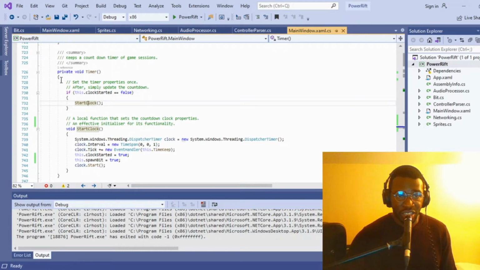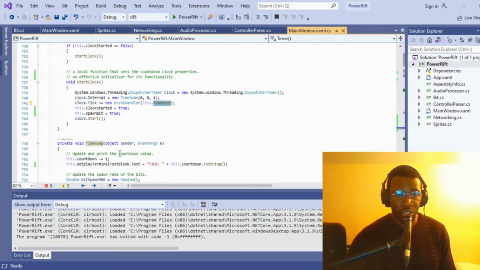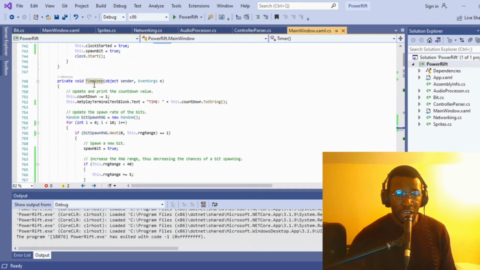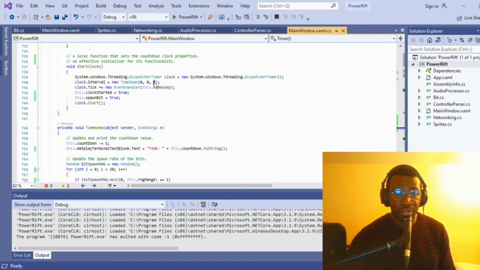And this is the syntax. This is how the syntax looks. I have my function private void timer and my local function start clock. So what happens is I then trip the boolean to be set to true over here, which means that this piece of code won't run again. It effectively initializes only once. And then I set this time keep method to be hooked to this event handler, which means that at every tick of my clock, time keep, which is this function at the bottom, will fire every second. I set the interval to 1 second, as you can see over here.